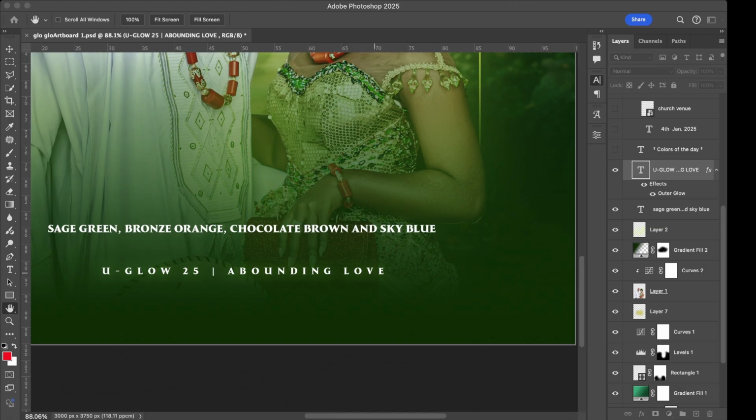So I come to my outer glow. I basically tweak the color to make sure it is in agreement with the colors here. So it's definitely green, so I'll choose a light green because it's a glow effect I'm going for. If it were a shadow effect, I would have chosen a darker green for the shadow, so that it rhymes with the design. So I chose a hue of green that is light for that effect.